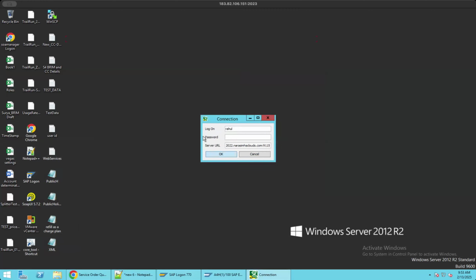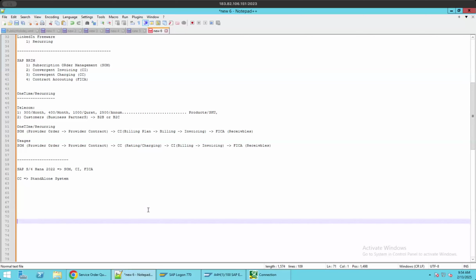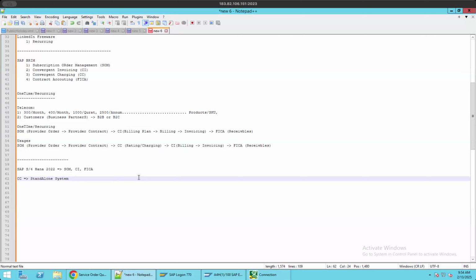Okay, the password is not wrong. That's fine. Once we log in, this will take us to the CC system. The CI is different and CC is different. And also we can see how SOM is connected, CI is connected, FICA is connected, and how CC is connected to SOM, CC is connected to CI. So these are the different integrations you can also see as part of our training.